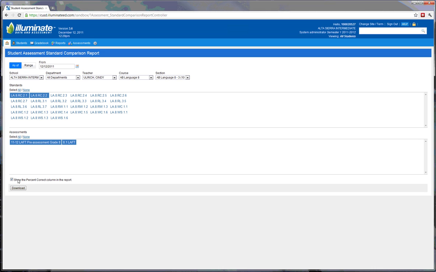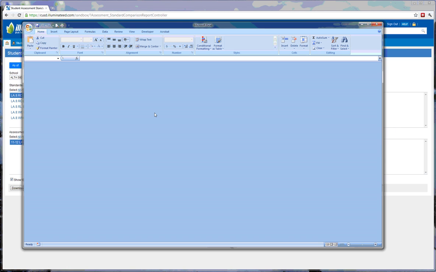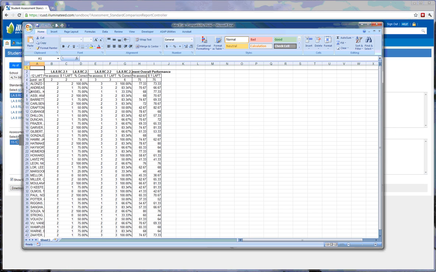Notice the checkbox here. It says show the % correct column in the report. I'm going to leave that checked for right now. I'll show you what that does in a minute. So let me go ahead and hit download. And I'm using Chrome. So down in the lower left hand corner my report shows up. Let me click on it. Opens up the Excel spreadsheet for my report.